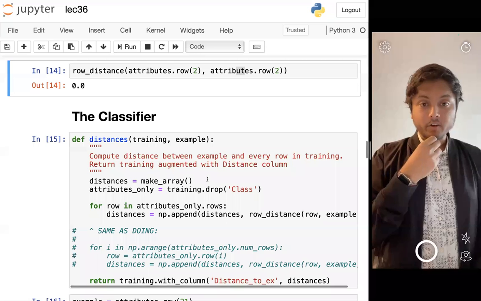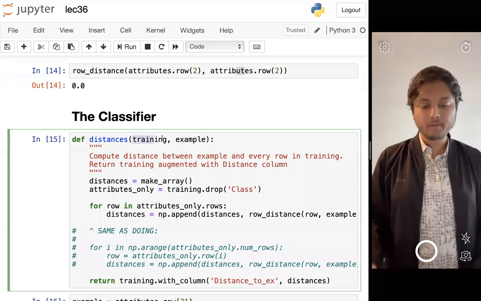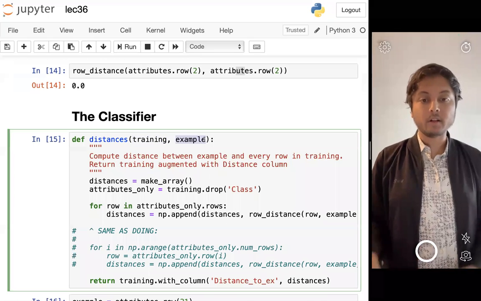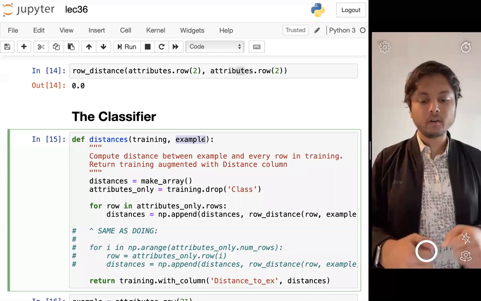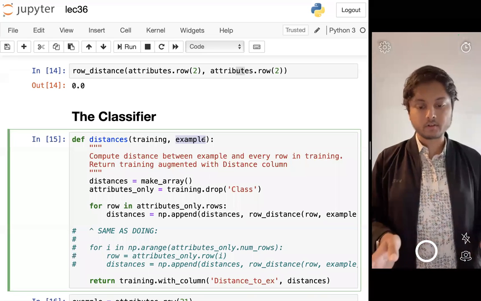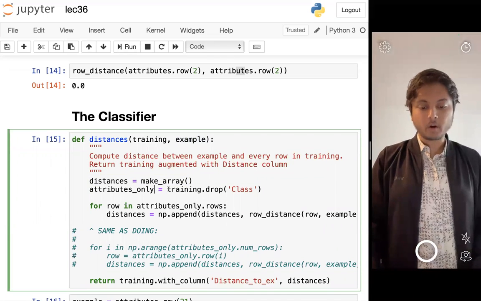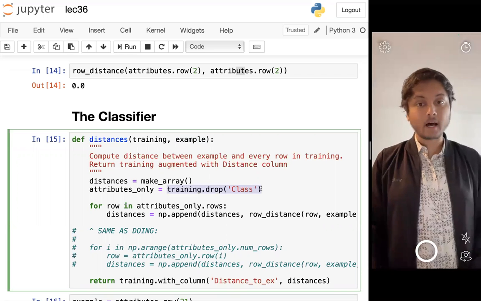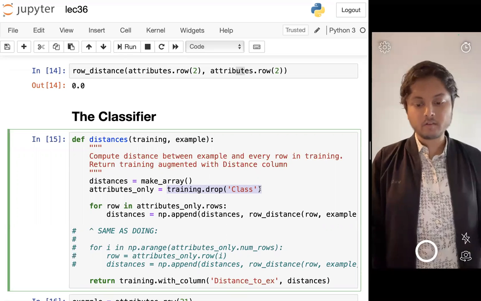So first of all, we're going to do the first step, which is I have my training data, I have my example. Let's compute the distance between the example and every row in the training data. So that's what this function is going to do. That's all it's going to do, distances. So it's going to make an array here called distances. And then we're going to take our training data and drop the class column, because again, we don't want to use the class column. We don't know the class for this new example. So we don't want to keep it around right now.